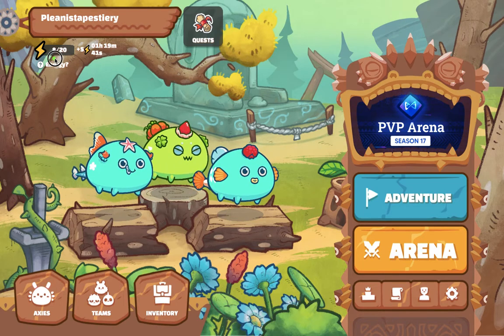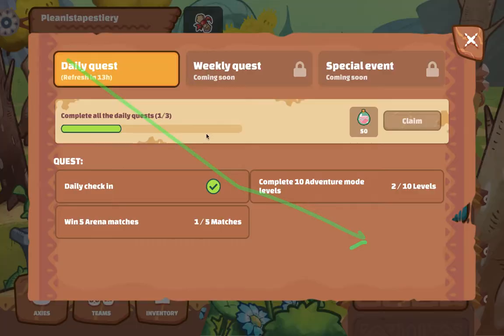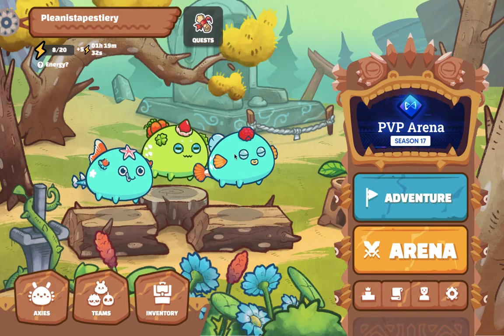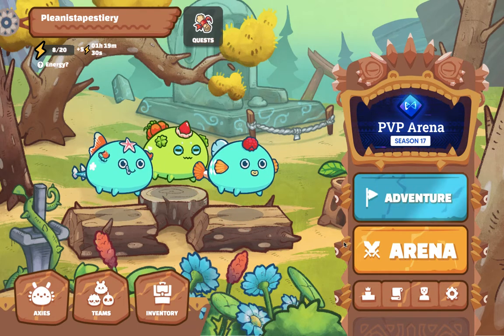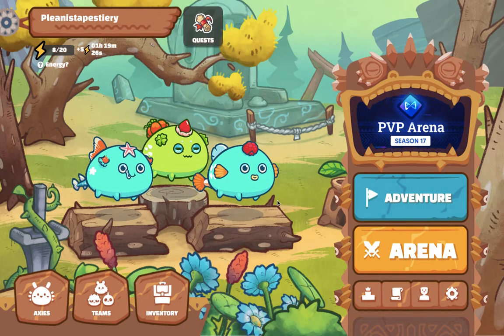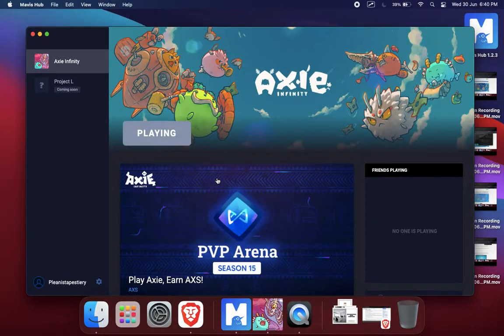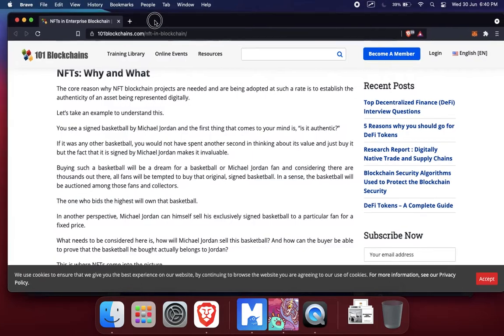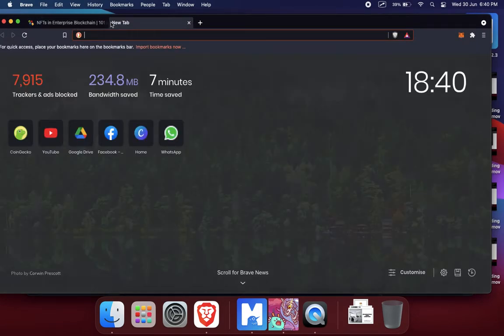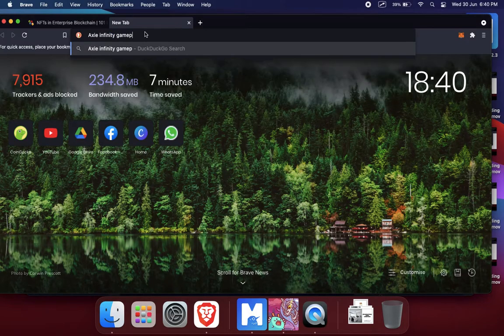So I've only got 8 energies left, so I have 8 more games to play in Arena, and I must make sure that I win at least 4 of them, right? So at least I have to win 4 out of 8, right? So that's basically how the game works. Gameplay can vary depending on how good you are. So if you go online, you can actually find a lot of really good resources online. For example, Axie Infinity gameplay.